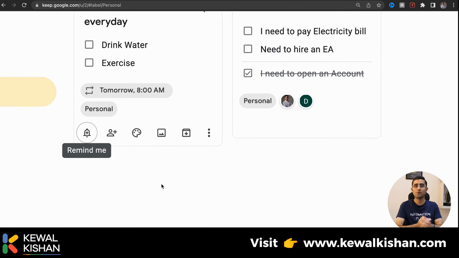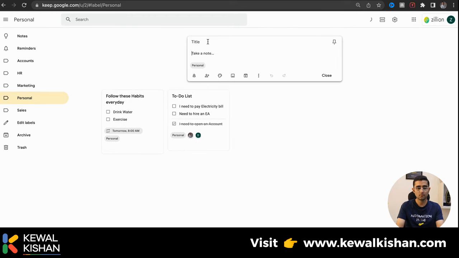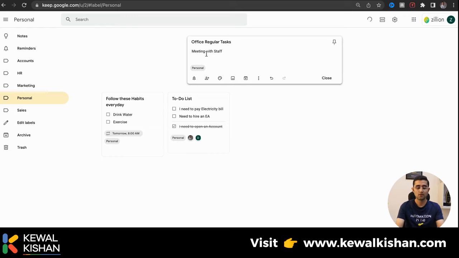The second option is that whenever I go to my office, I need to do certain activities. Office tasks, regular tasks. So when I go to office, I'll have a meeting with my staff. When I go to office, I will check accounts, balance, AR, AP, accounts receivable, accounts payable. I want to just do these two things every day. I don't want to miss them.